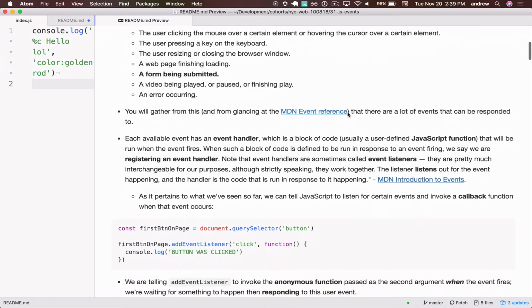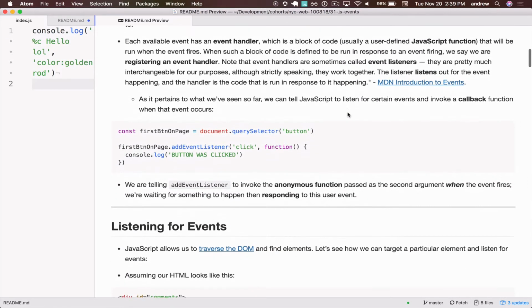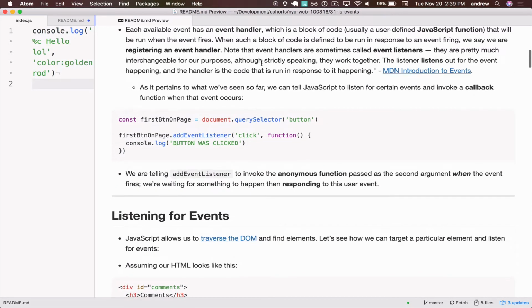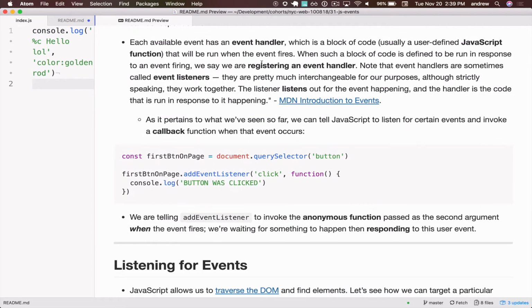So let's break down some of the terminology here. Each available event, of which there are many, right, scroll, click, form submitted, window resizing, and so forth, has an event handler, which is a block of code, usually a user-defined JavaScript function, a callback function that will be run when the event fires.